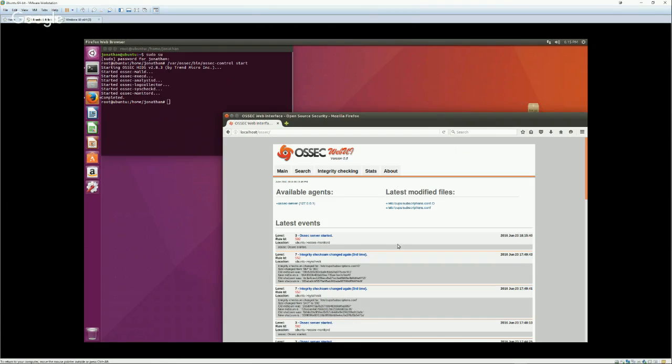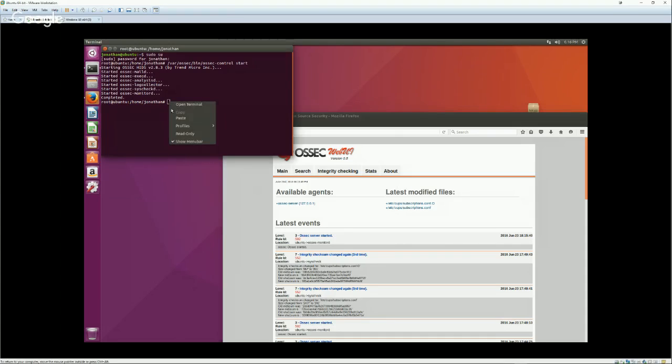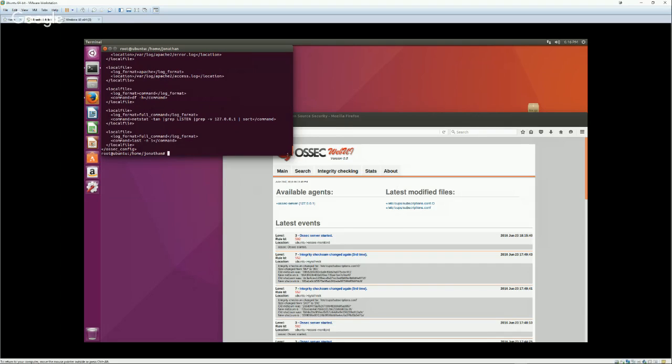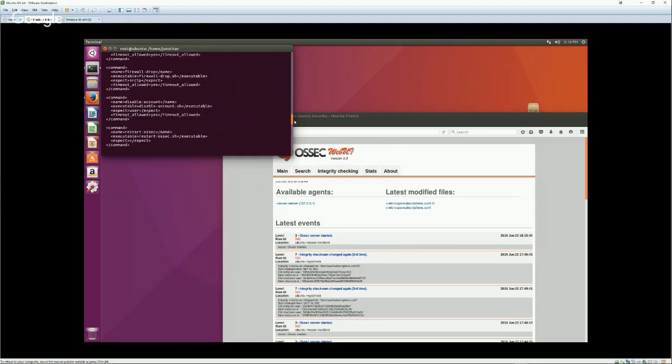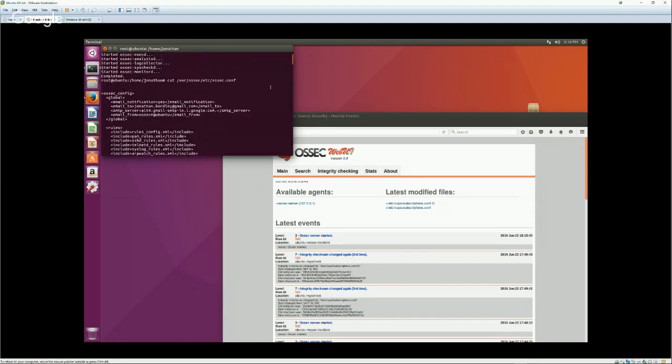And we can see that the Ossec server started just a minute ago. I'm going to go into the .conf file where everything is set up, and this is basically where you would live to change any information, filters, files, and anything else that you wanted to monitor in Ossec.